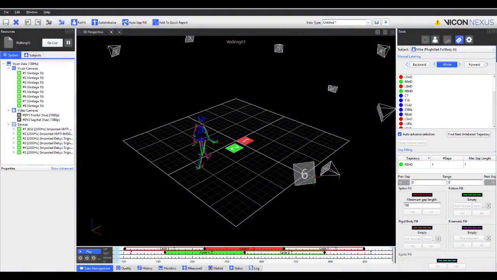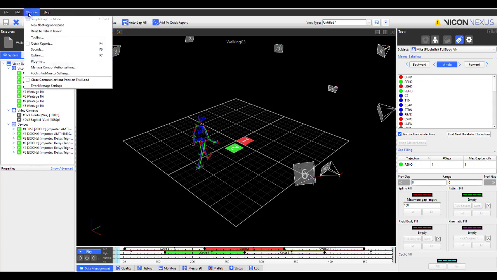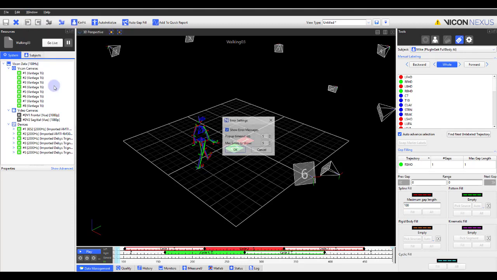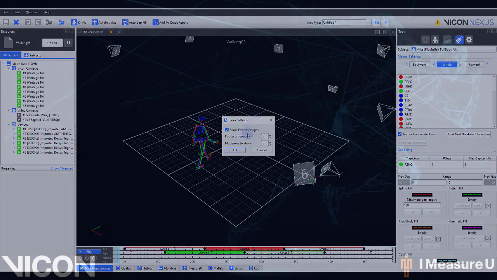This new feature enables you to adjust the length of time that pop-up notifications are displayed and the maximum number of notifications which are displayed. To control the notifications, go to Window, Error Message Settings. Once here, you'll see options for the pop-up timeout, as well as the number of error messages that you want to be displayed at any one time.